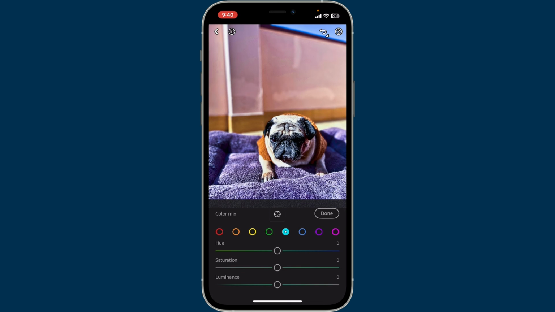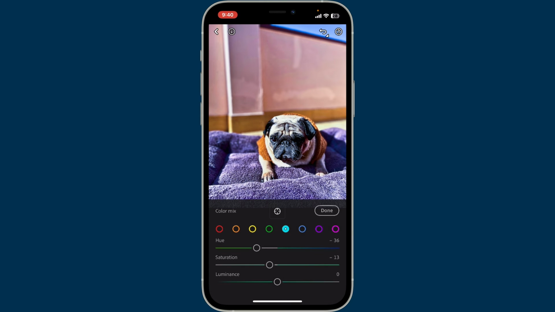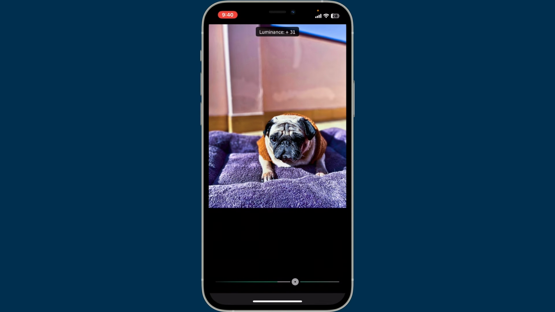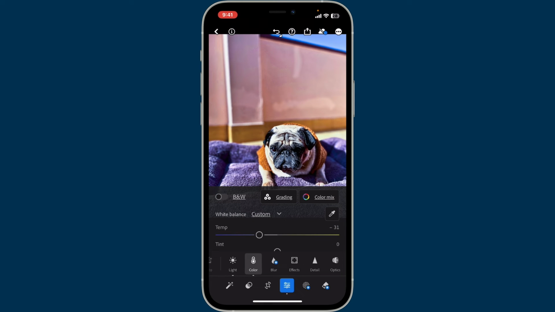Use the Mix feature to individually tweak colors like teal for shadows and orange for highlights. Go ahead and play around with the hue, saturation and luminance option by dragging the slider, and after you are done playing around with the mix feature, click on Done. Now swipe through the bottom menu and click on Detail.